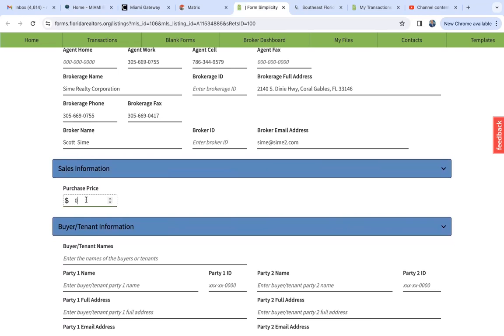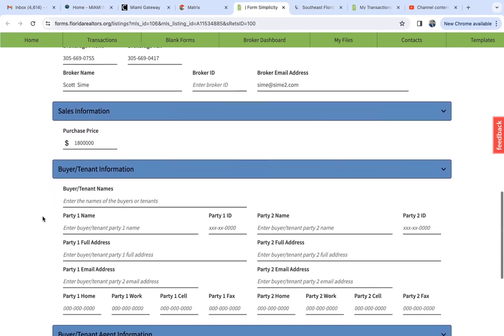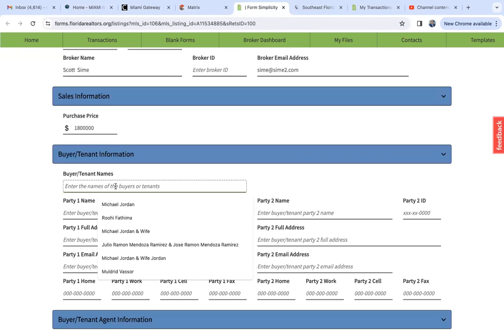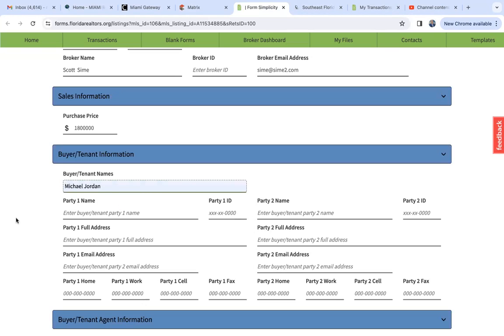So let's say my buyer is going to make a $1,800,000 offer. So we're going to go ahead and offer $1,800,000. All right, let's make sure we have this correctly. We do. All right. And then next up is we put in our buyer's name. So let's go ahead and put in a buyer by the name of Michael Jordan.